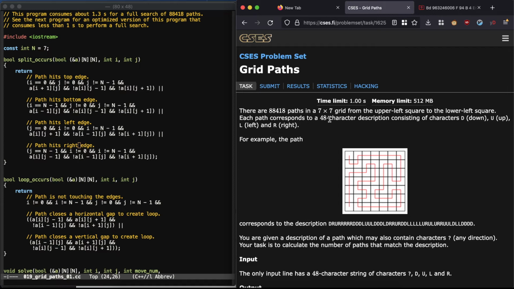So each path corresponds to a 48 character description. Yes, it is 48 characters because there are 49 cells here, 7x7. If we think of it as a single player game where we are making moves, we are already on the first cell when we have not made any moves at all. When we make the first move, we have consumed 2 cells. With 2 moves, we will consume 3 cells, and so on.